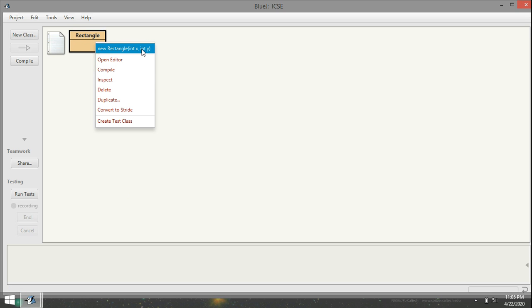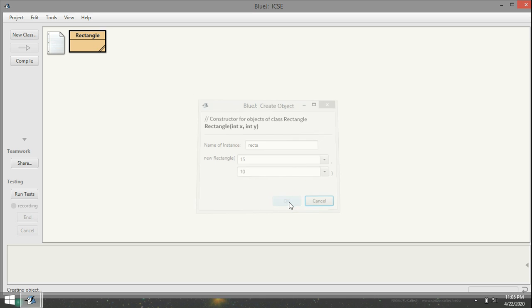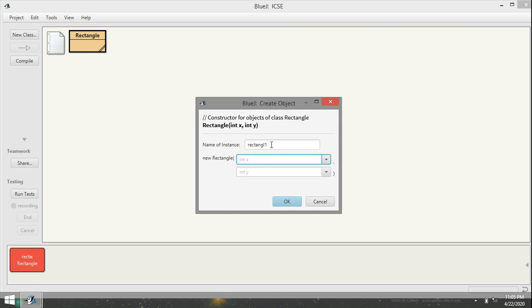Now I create the new rectangle. I am creating the object for this. Suppose I'm taking your example that you have a rectangle whose length is 15 centimeter and breadth is 10 centimeter, and I call this recta. So here it is done, and I have created one object. Now see, this is the recta object. I want to create one more object for myself, and I will name it Tango.